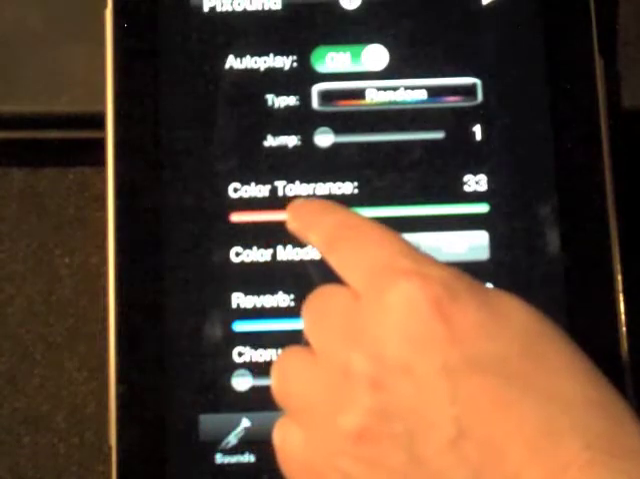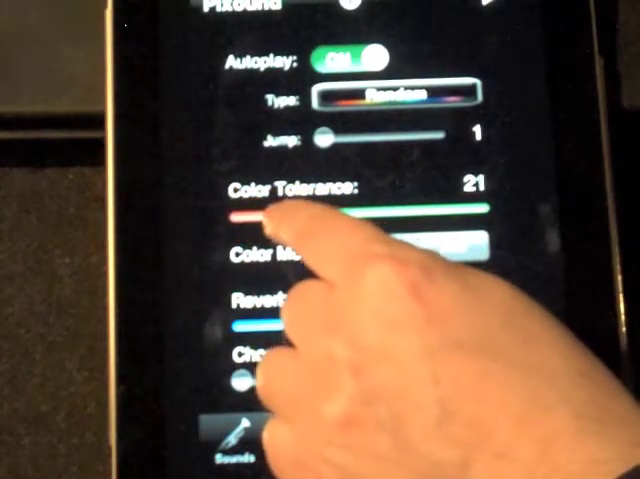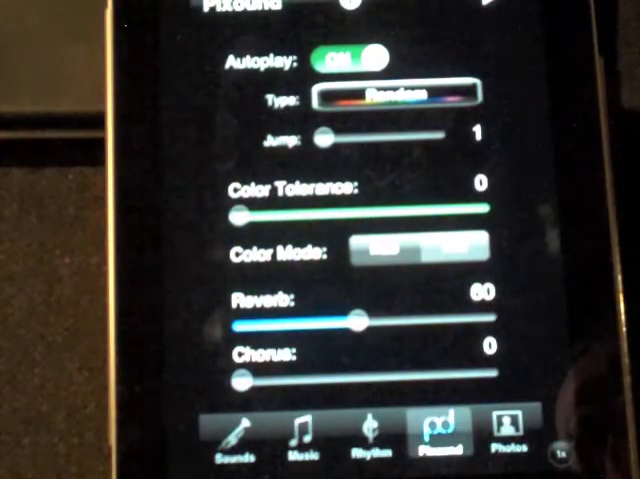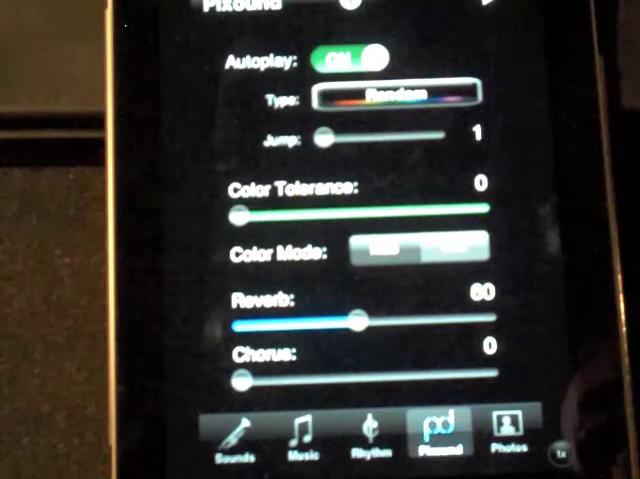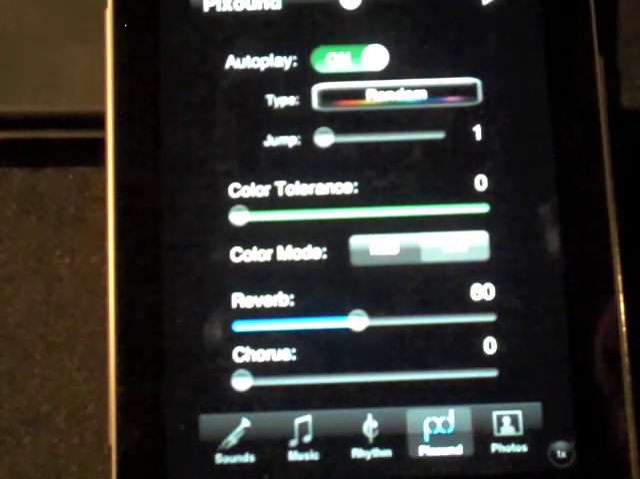Color tolerance is used to control how much you want color to change before Pixound thinks it's a new color. So in other words, if its color tolerance is very high, that means it's moving along and it goes, hey, that's not a new color yet.